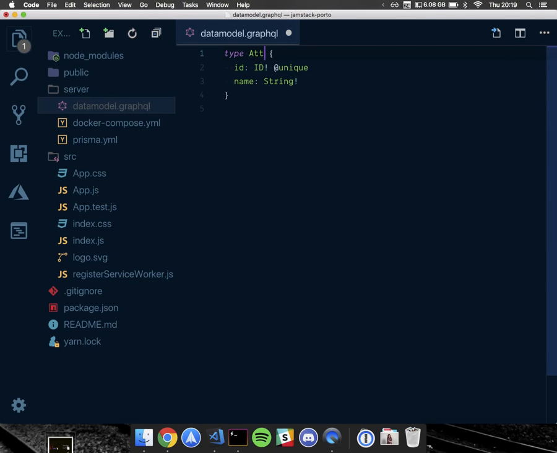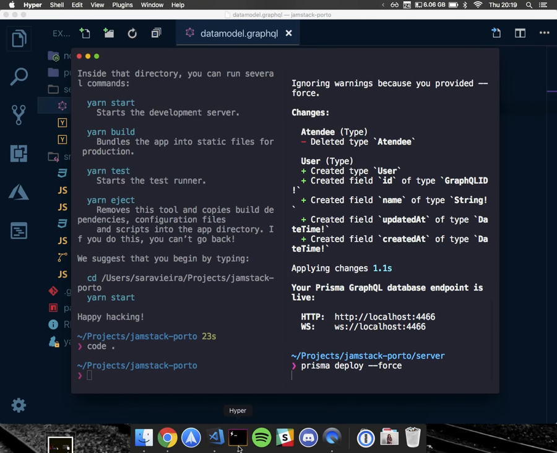I screwed up in some way. So attendee and ID name, and then we're gonna have a location, which is a string. And we're gonna have an age, which is an int, and it's mandatory. And now Prisma deploy force.